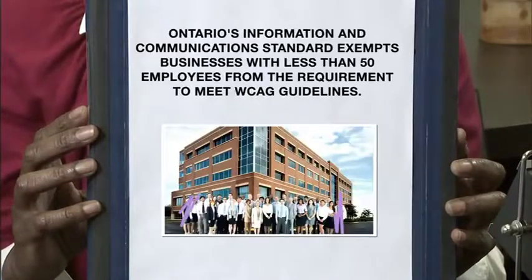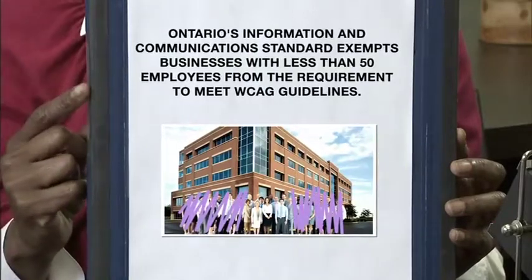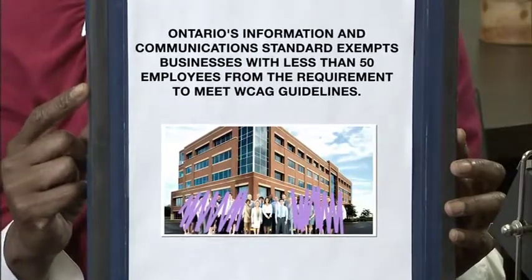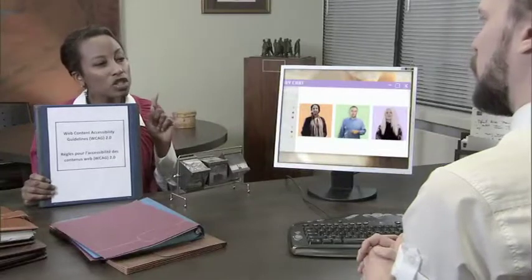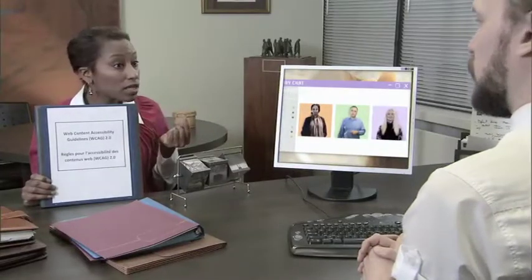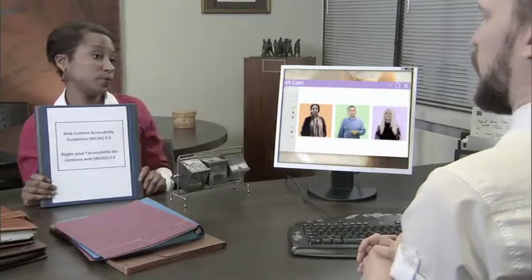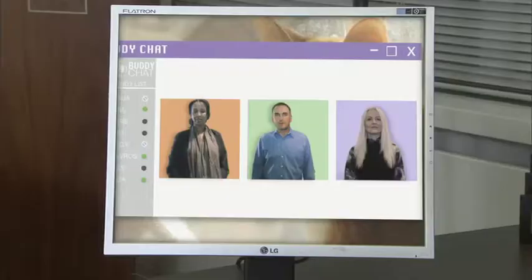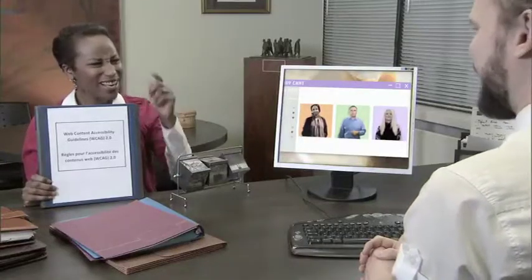The standard exempts businesses with less than 50 employees from the requirement to meet WCAG guidelines. But accessible websites have better search results, can raise your site ranking, and it's a good thing to do. Harold announces that the first thing they should do is to audit the existing site and come back with recommendations. Sonia tells Harold, "Great idea."